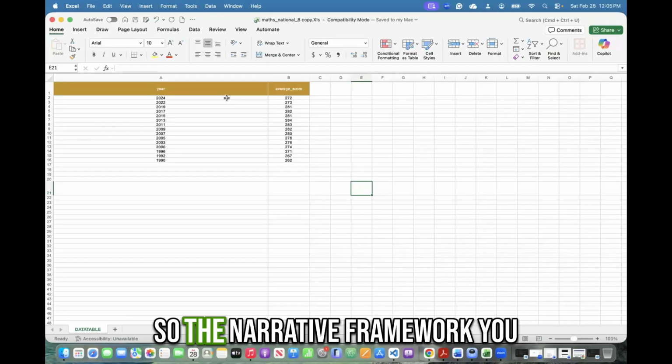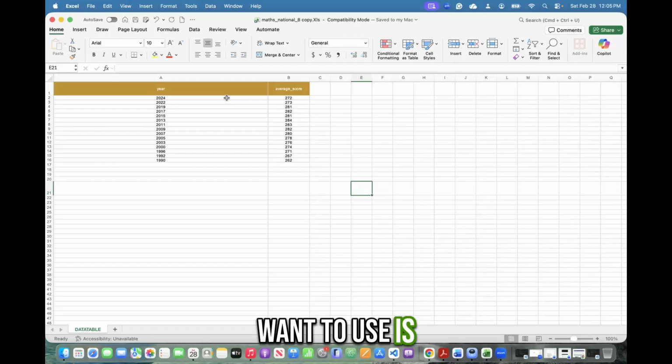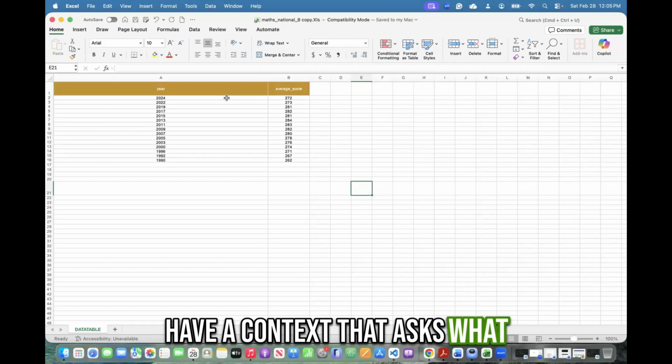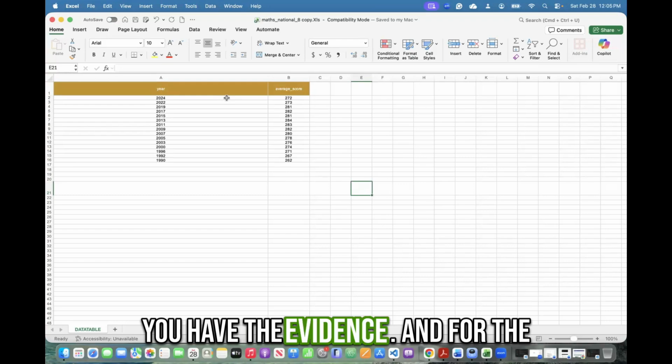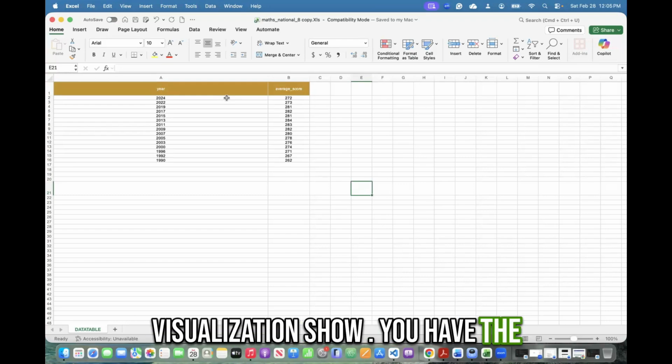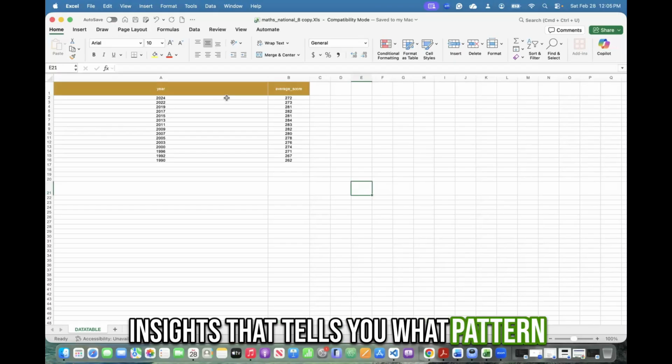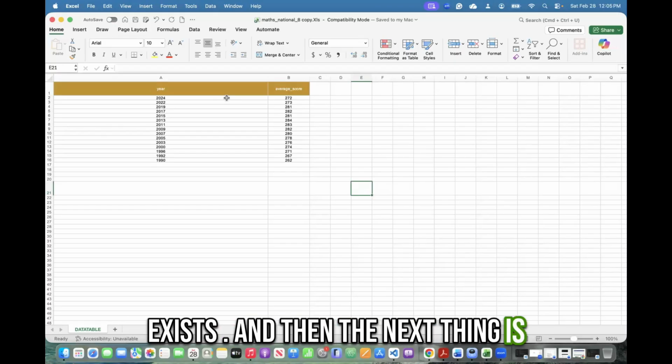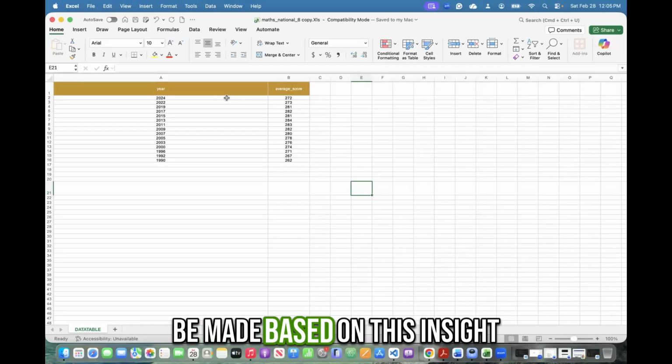So the narrative framework you want to use is to have a context that asks, what question are we answering? You have the evidence, and for the evidence, what does that visualization show? You have the insights that tell you what pattern exists. And then the next thing is your action. What decision should be made based on this insight?